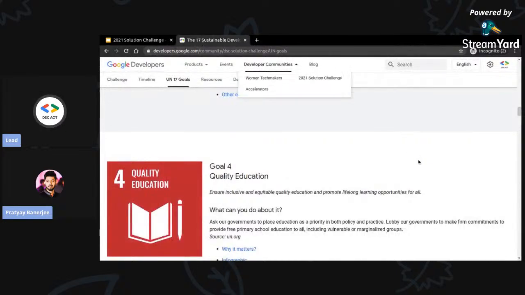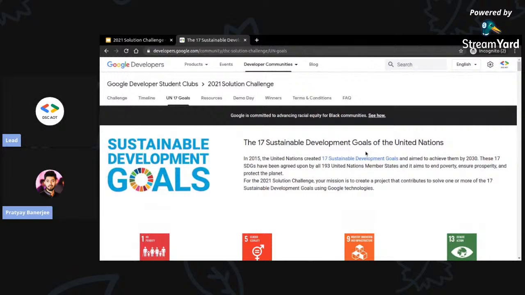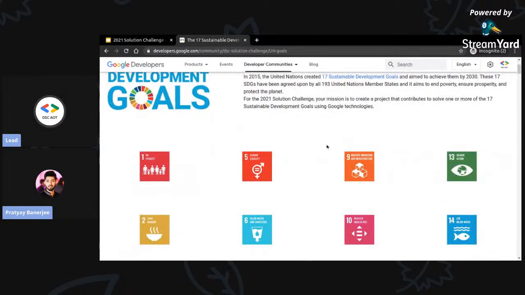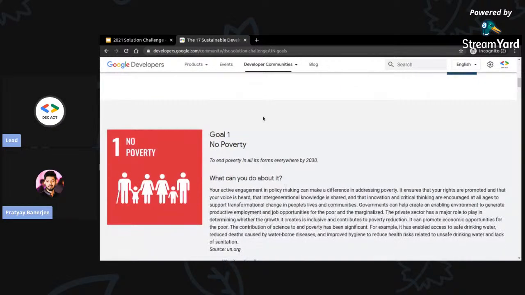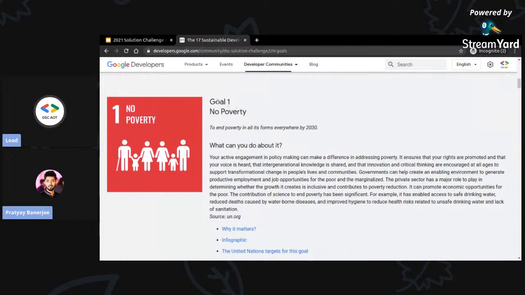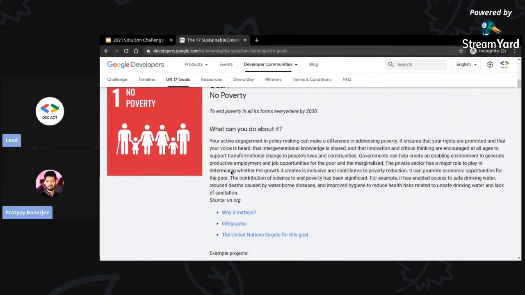This is the website, and the link for this will be provided in the chat. Here you can see the 17 Sustainable Development Goals. If you scroll down, you can see these are the 17 different goals. The first goal is no poverty, with a tag which says to end poverty in all of its forms everywhere by 2030. This is a detailed description of the problem. Then here are some important links which show why this is an important problem to be solved.